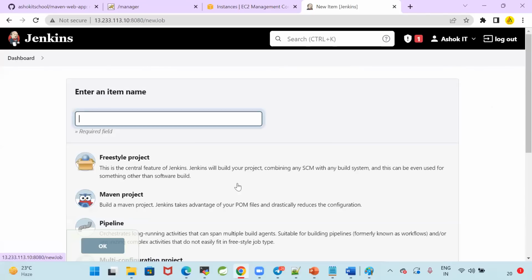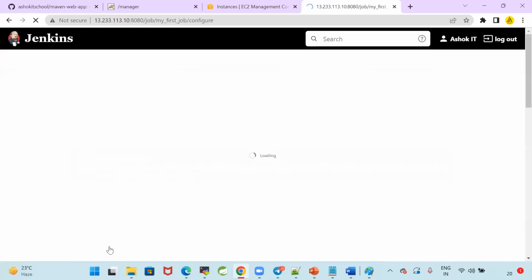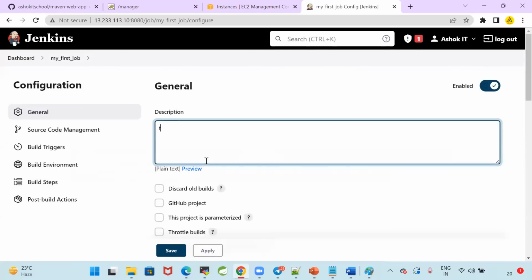When I select create job, it is asking for the name of the job. I'm giving it as my first job. Select freestyle project. Click on OK. This is my first project.